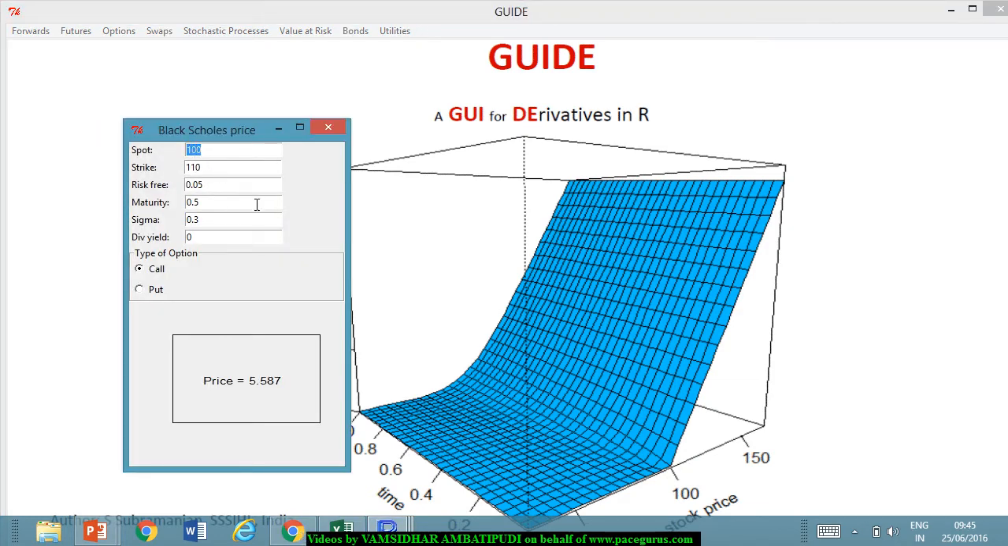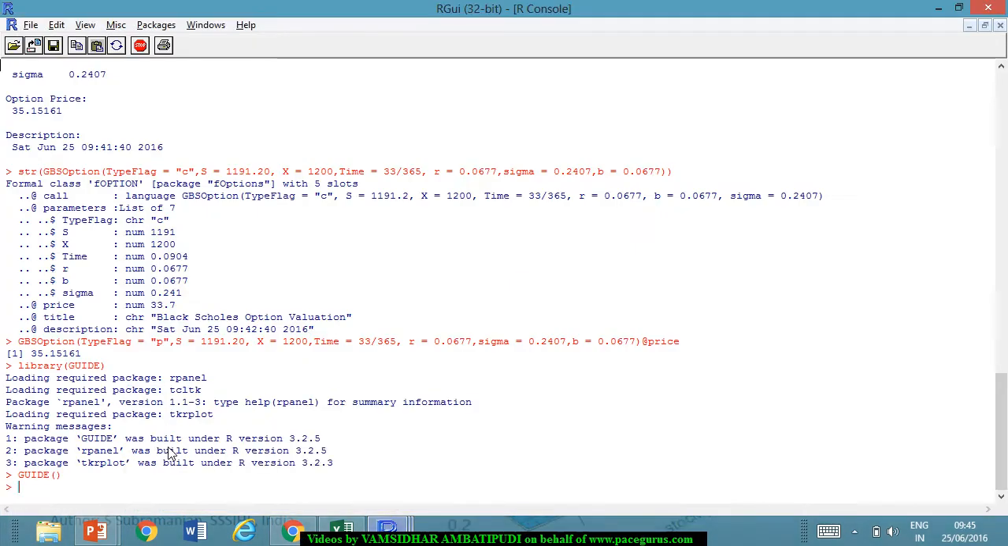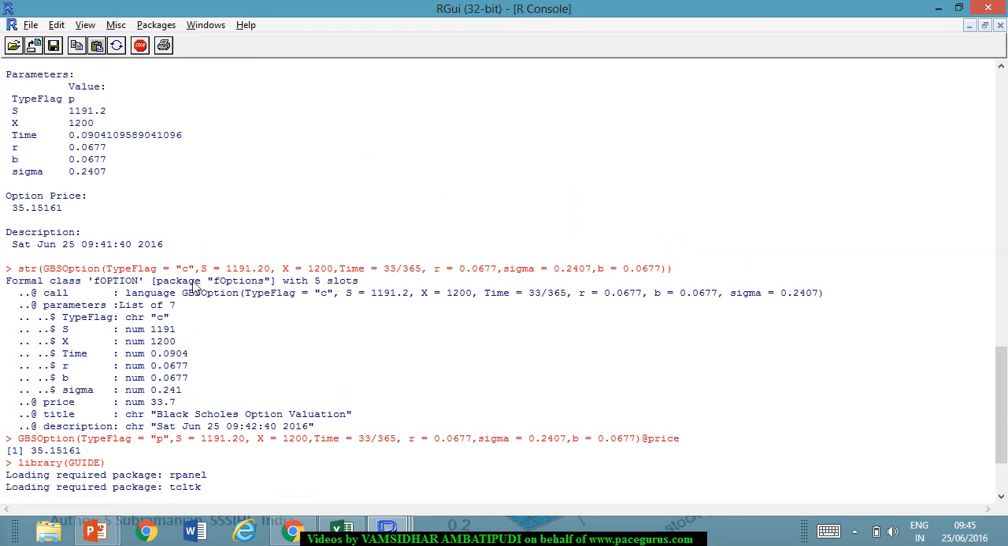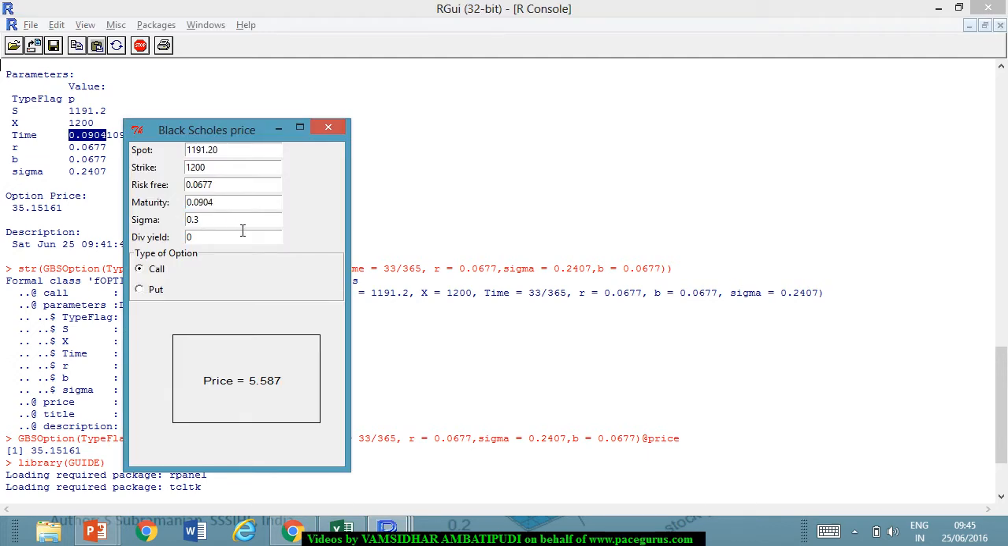Now I give all these things as a part of the interface here, right? Spot price I'll say 1191.2, strike price 1200, risk-free rate of return is 0.0677. The maturity, I have to give it the maturity period here, R has computed for me, right? The time to maturity, so I'll take it as 0.0904, sigma 0.2407, which is 24.07%, dividend yield is 0, and after that I have to specify whether I'm going for a call or a put.